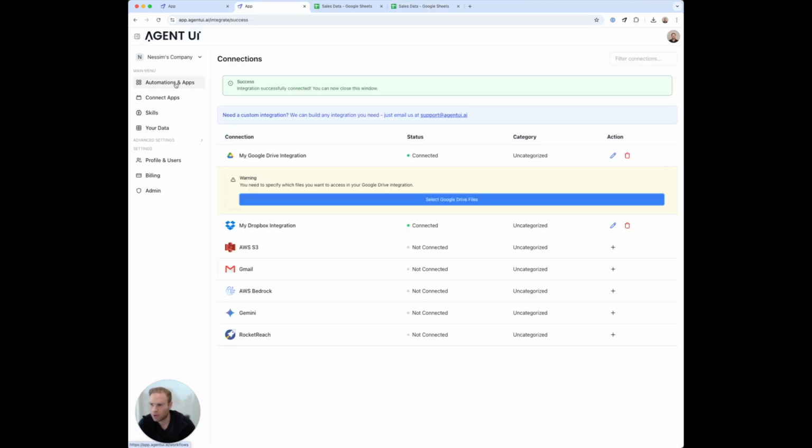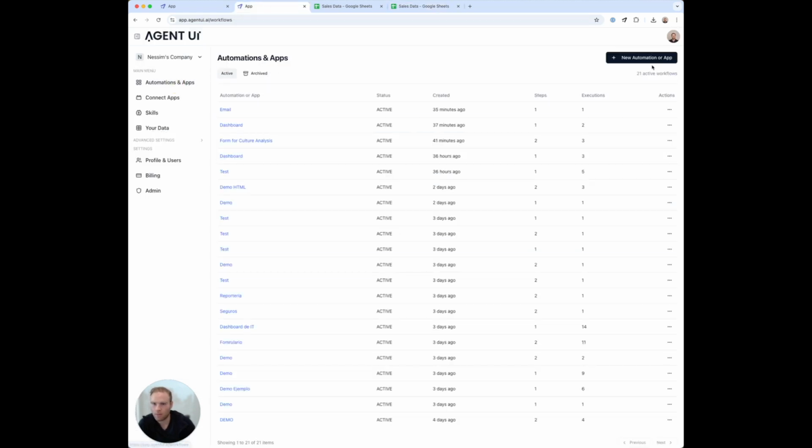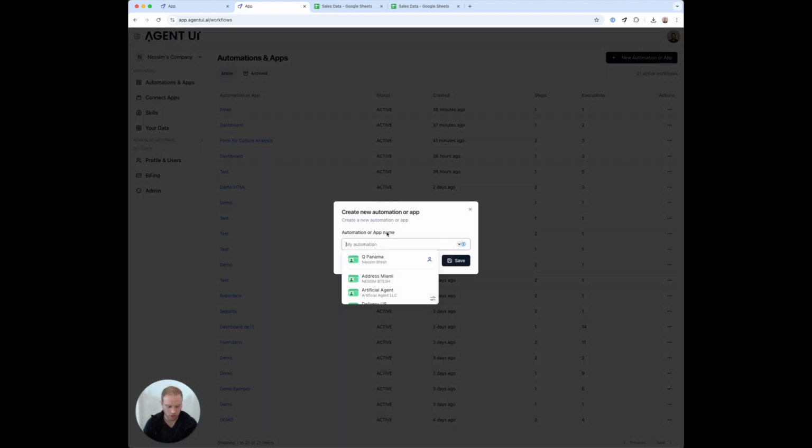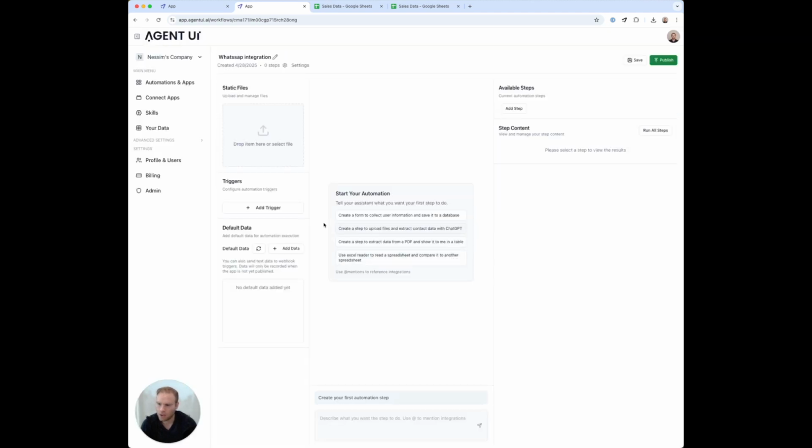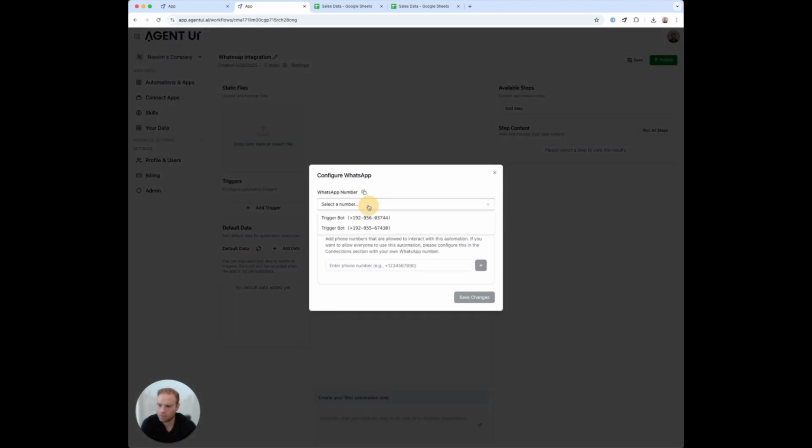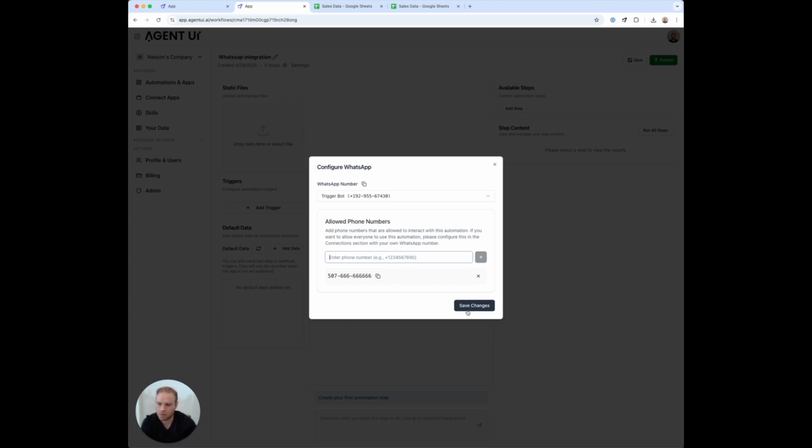So then you'll head to automations and apps and create a new automation. I'm going to call it WhatsApp integration. And then you'll click here where it says add trigger, select the number. I'm going to select this number for testing and enter the phone number that you're going to be writing from. I'm going to enter this number for testing purposes. Click save.